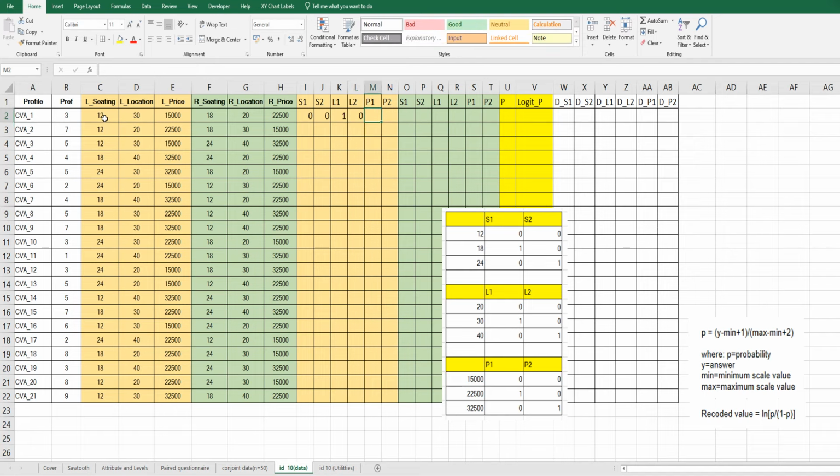Right. For price, if price equals 2,000, then 1, comma 0. If price equals 32,500, 1, 0. Right. Okay.